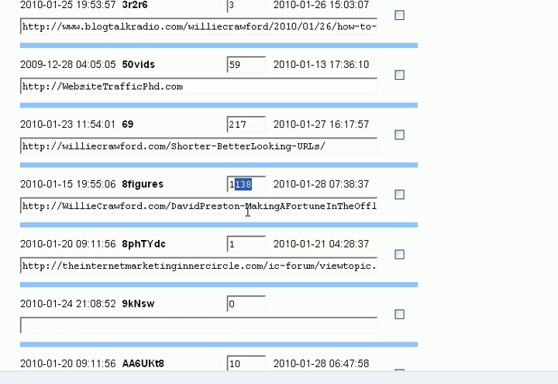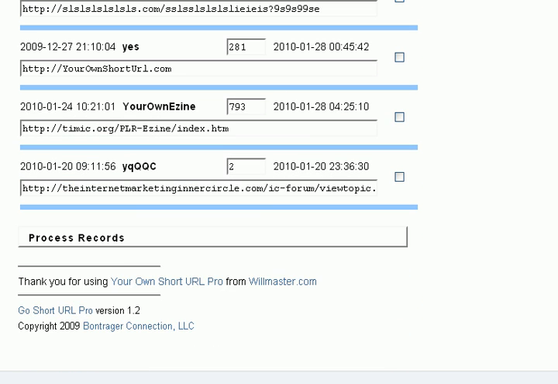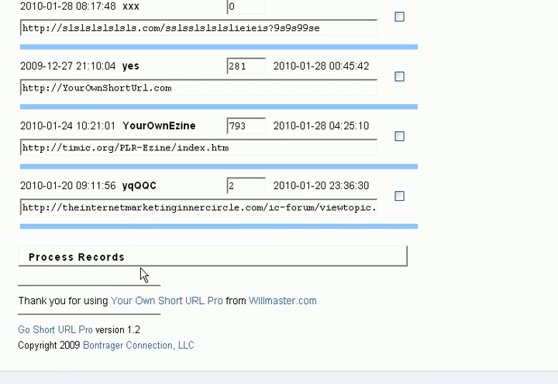Well, if I wanted to change the location of this file, or I wanted to change anything about where this link, which is timic.org/8 figures, takes people, I just change it here, and I tick this box basically, and then I change the destination URL, and down at the bottom of my screen, when I click process record, that changes where people are sent.